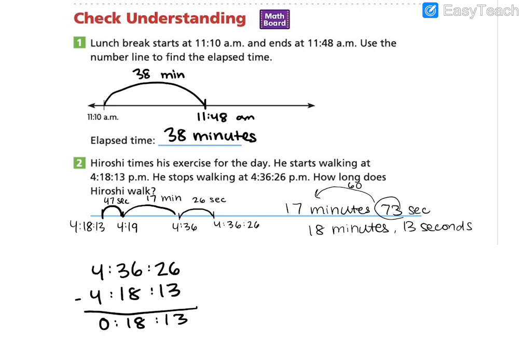All right, let's go ahead and check your work. Here I was able to make a jump of 38 minutes. So I found my elapsed time was 38 minutes. I showed 2 different ways for this problem. If you use subtraction, you did not have to regroup in order to solve. Okay, we could subtract our seconds, we could subtract our minutes and our hours without regrouping to find that we had 18 minutes and 13 seconds.